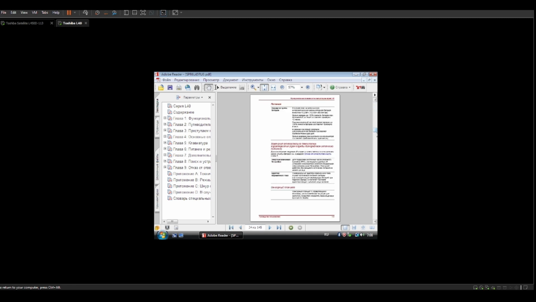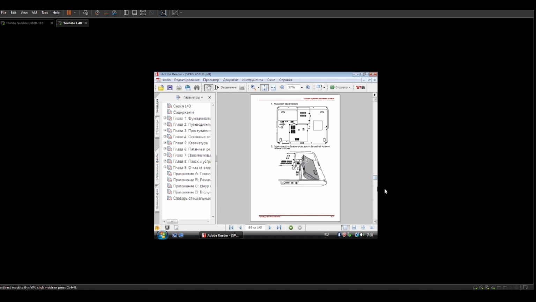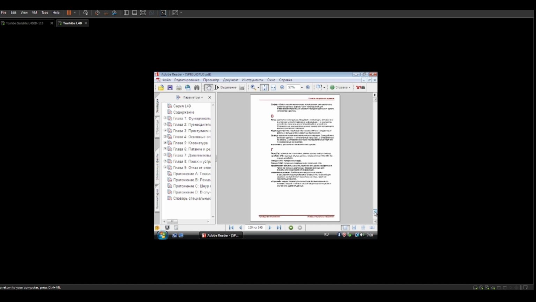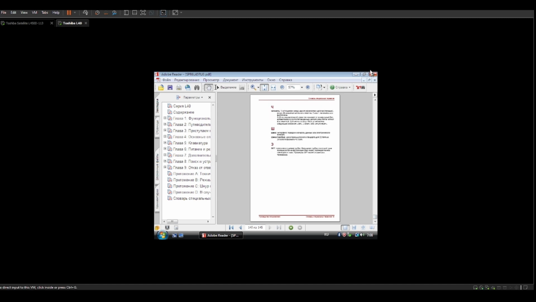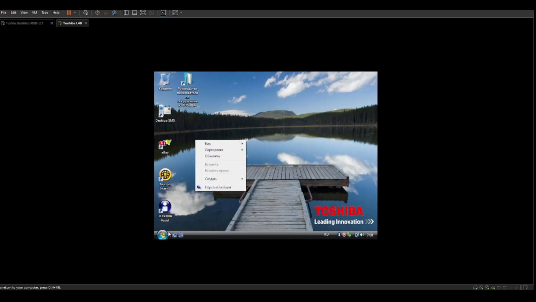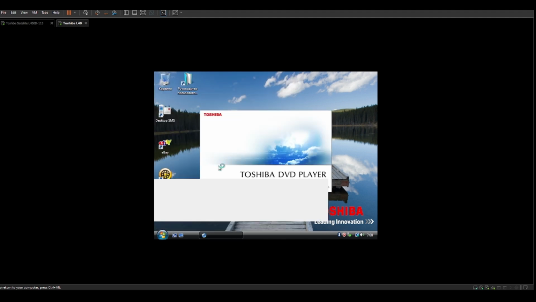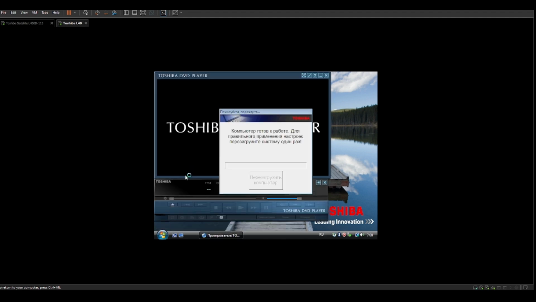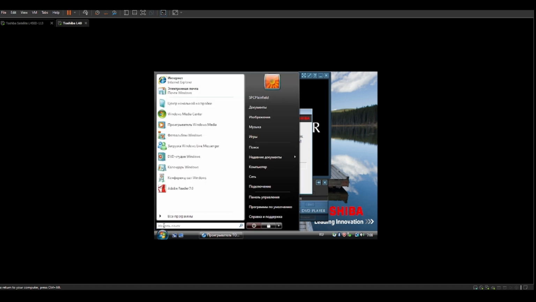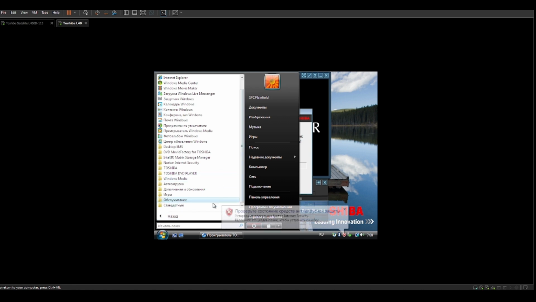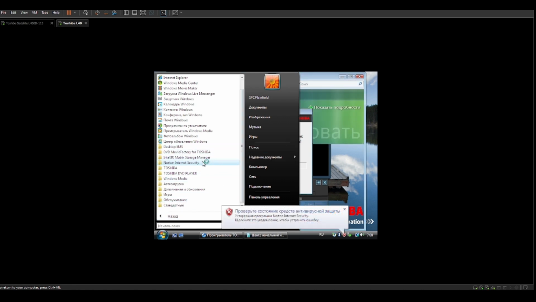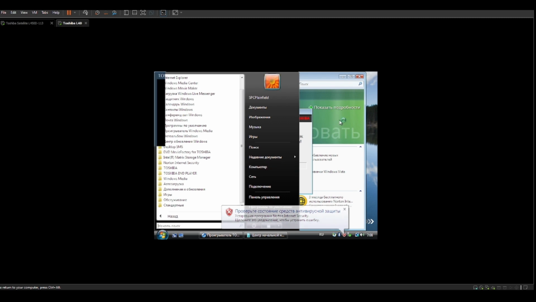And you can see, of course, it's in Russian. Is there a mention of English, or is this all Russian? The whole PDF is in Russian, of course. And we can go to all programs and we can see everything. We have Toshiba's DVD player, which I believe is an older version this time, unlike the one we saw on Windows 8. Yeah, that's pretty much everything that's on here.